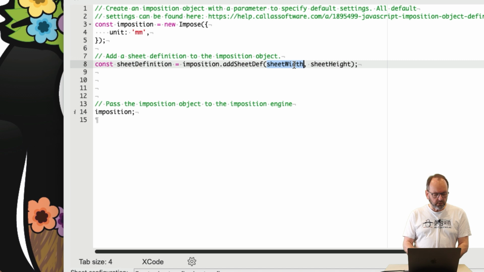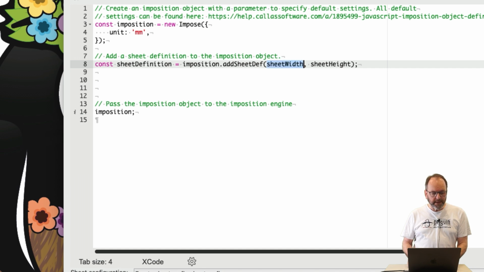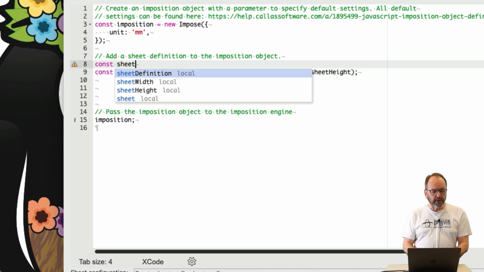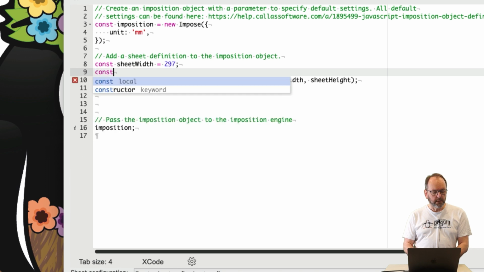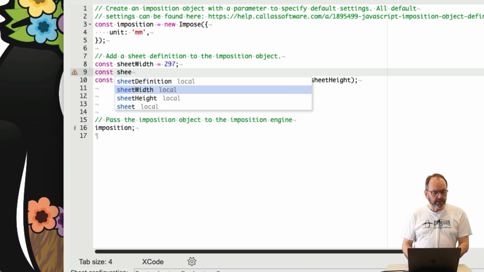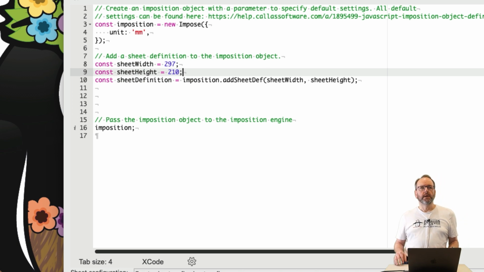I could say, oh, I'm just going to put it in here. So probably if it's an A4 landscape, then it would be 297 and so on. So I could do it that way, or I could choose to define it here and say sheet width is 297, and then the sheet height is 210.